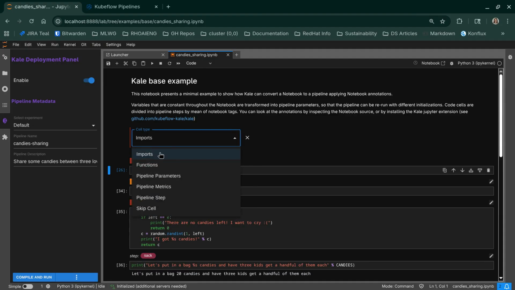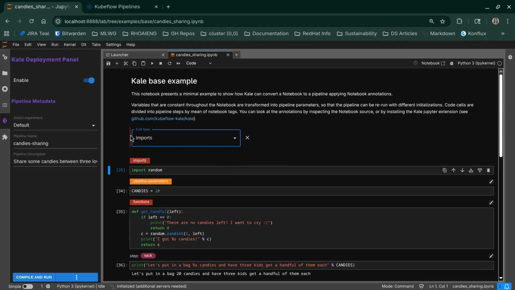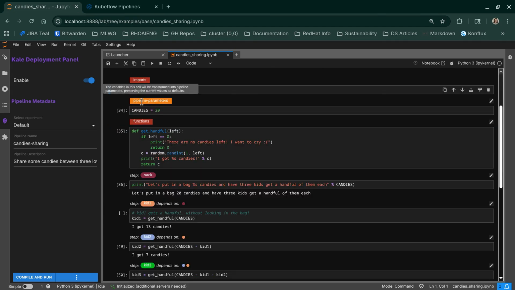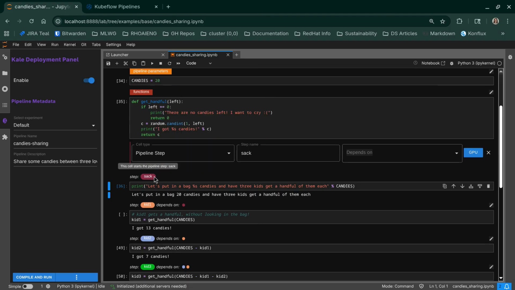So for every cell, if you click the pencil icon, you'll be able to come and select what type of cell it is. So for the imports, there's just an import selection. But as you come further down, there's parameters, there's functions, and then you get to the pipeline steps. So this one is for pulling candies out of the sack. So you can name it whatever you want.